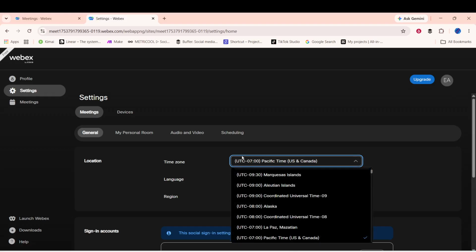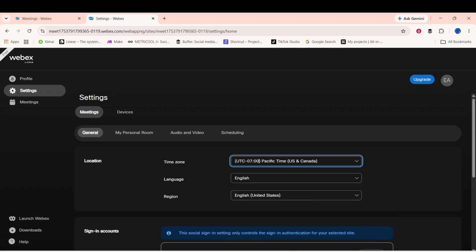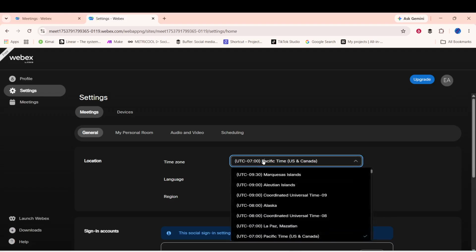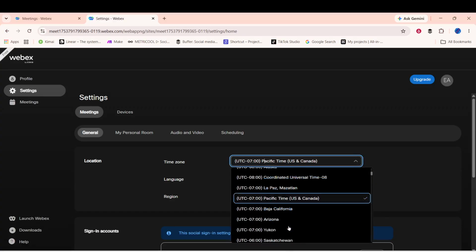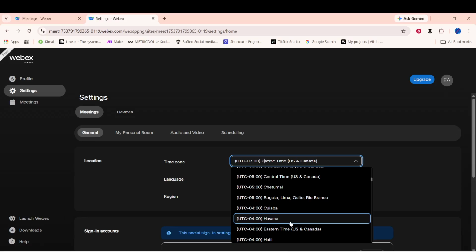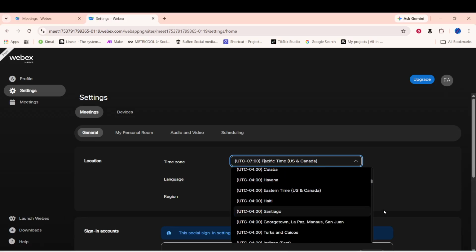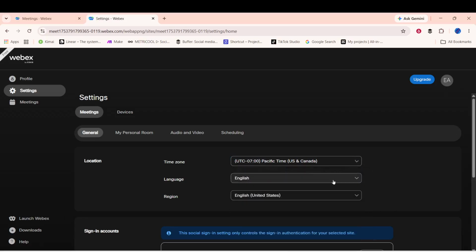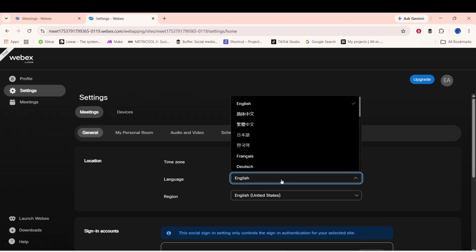First, click the time zone dropdown and select your preference. If you travel a lot or work with a remote team, this is a lifesaver. Just scroll through the list and pick the city or region that matches your current location. Easy. Next, choose your language from the language dropdown. Webex supports a ton of languages, so just scroll until you find yours. Click it, and you're set.